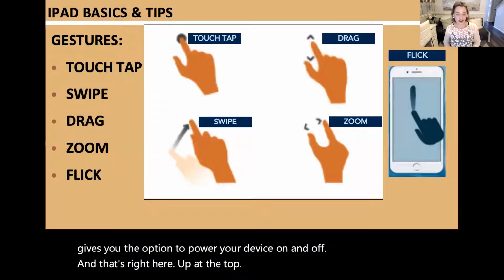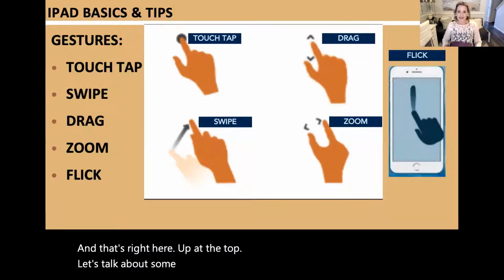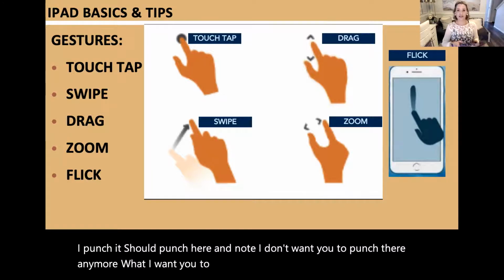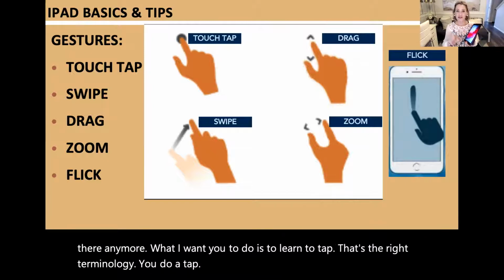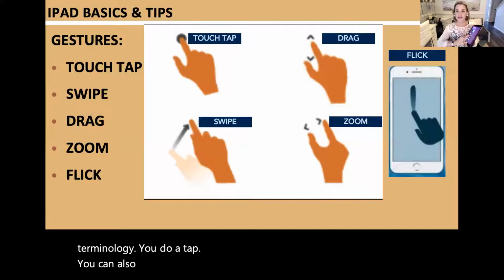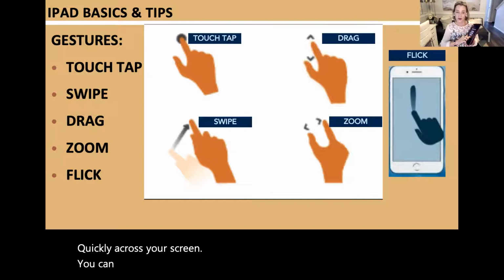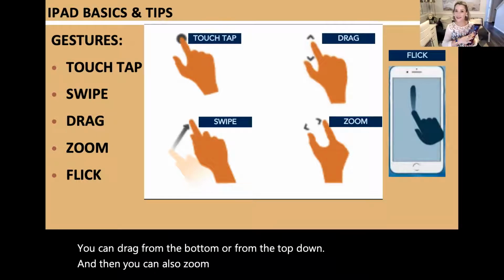Let's talk about some gestures. Now, one of my clients will say, should I punch it? Should I punch here? And no, I don't want you to punch there anymore. What I want you to do is to learn to tap. That's the right terminology. You do a tap. You can also swipe, and the swipe action is quickly across your screen. You can drag from the bottom or from the top down. And then you can also zoom by pinching your fingers in and out.